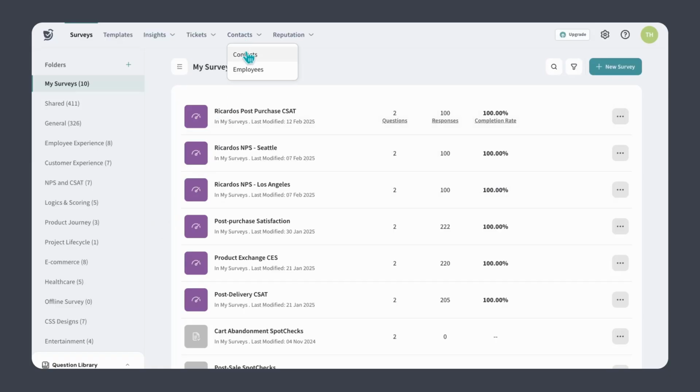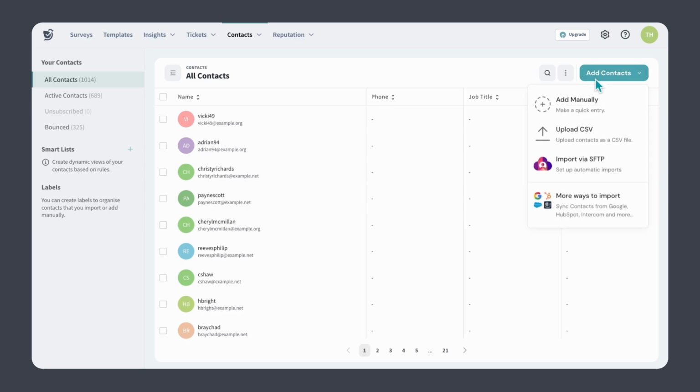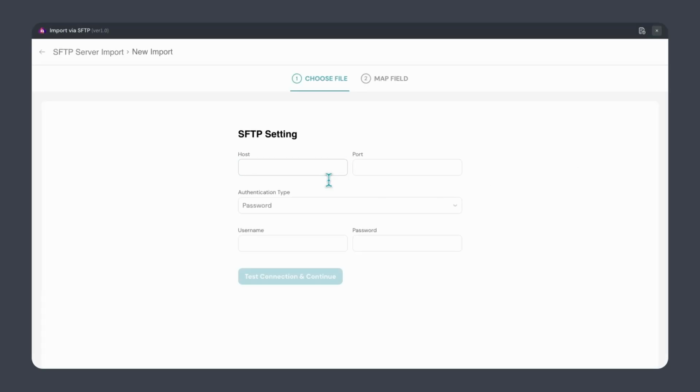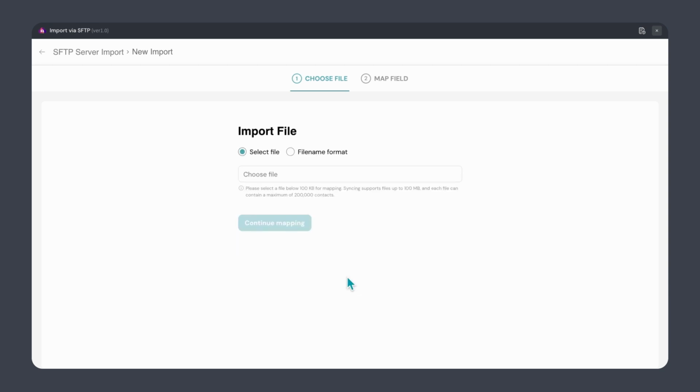To do this, head to the Contacts section and click Add Contacts. Choose Import via SFTP. But before we proceed, you'll need an active SFTP connection. To establish a connection, simply enter the server credentials, then click Test Connection and continue.